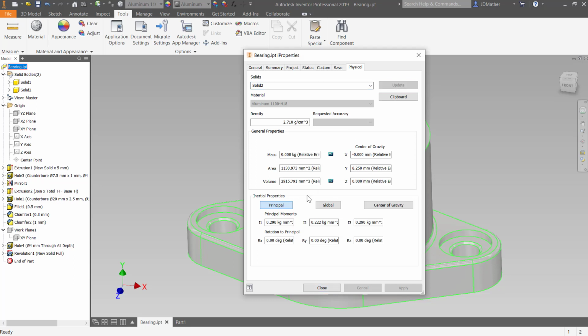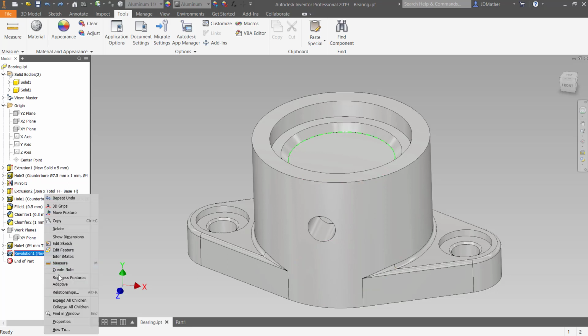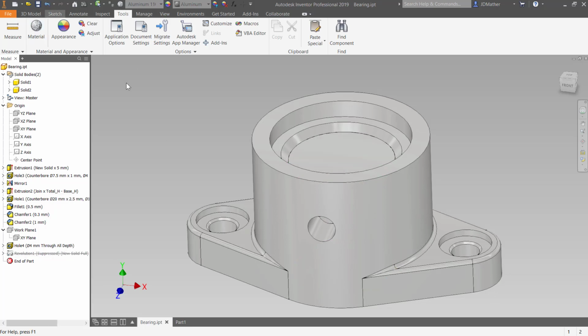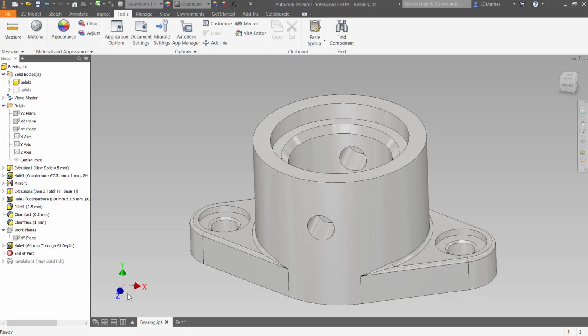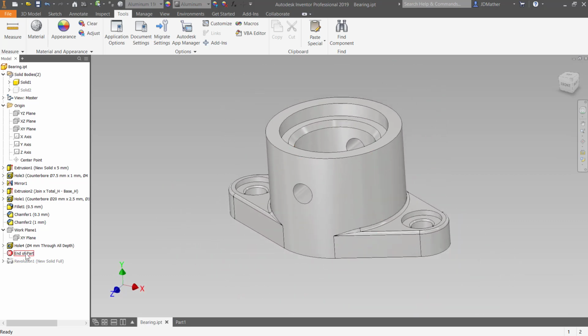Alright, so I have the volume, and this was just using a single part, so I have two different ways. Then I could either suppress this or turn off the visibility, not suppress. I could turn off the visibility. Actually, maybe there's three ways. I could turn off the visibility, I could suppress this feature, or I could simply drag the end of part marker up above that feature, and then if I make some changes and later on I want to go back and see what the new volume is, just drag the end of part marker back down.